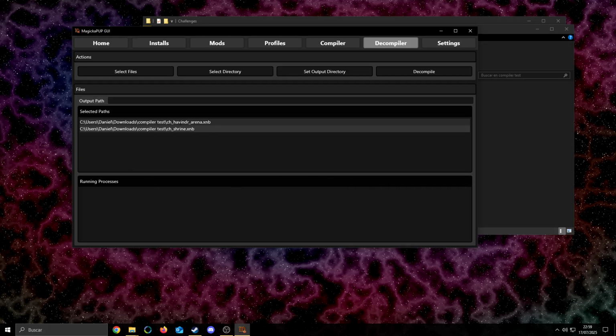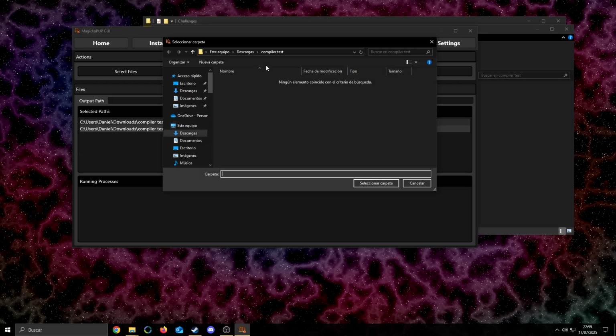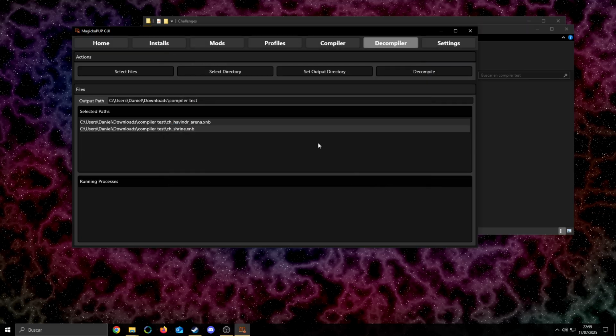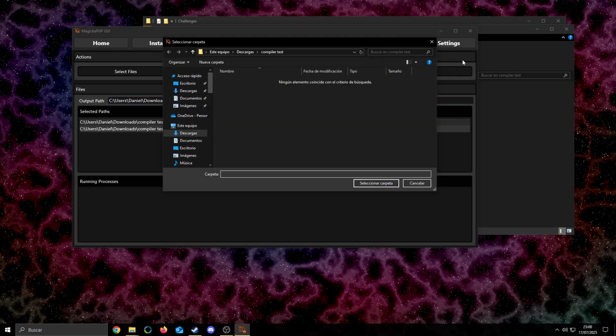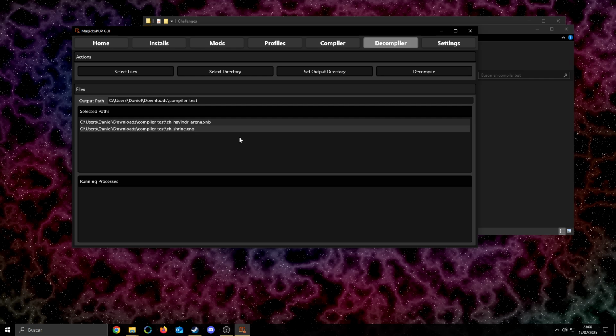We open them up, and they are a selected path right here. And what we're gonna do now is select an output directory. So we can put the same directory right here, and this will automatically write the output path in here, which we can customize as well in case you actually wanted to write a path by hand without having to go through the directory browser that Windows opens up, right? And once we're in this location, we can just press decompile, right?